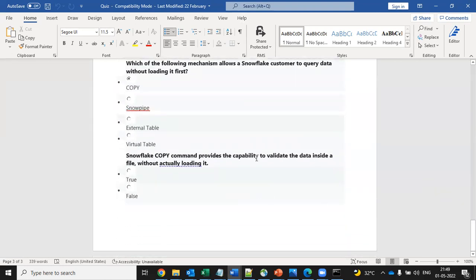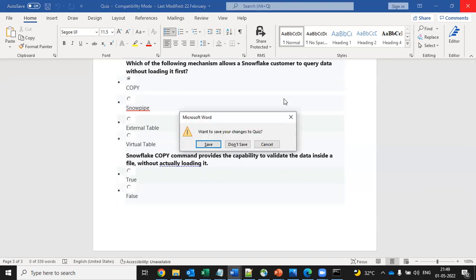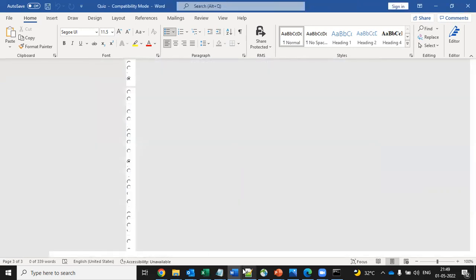Snowflake copy command provides the capability to validate the data inside a file without actually loading it. That is validation mode. Let me show you that validation mode, and then we'll conclude the class.